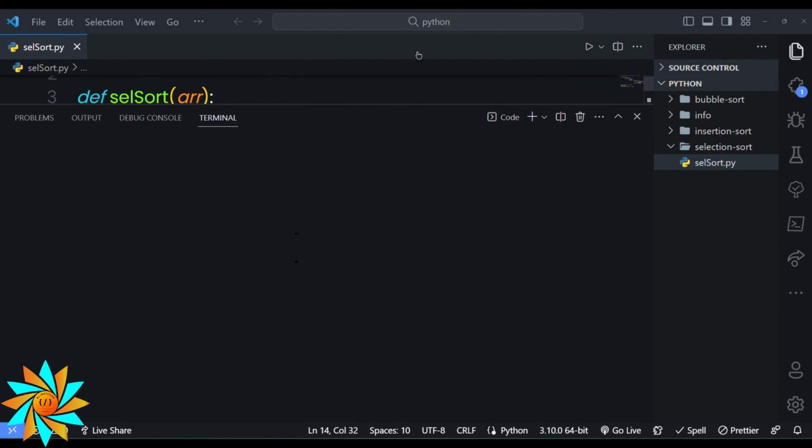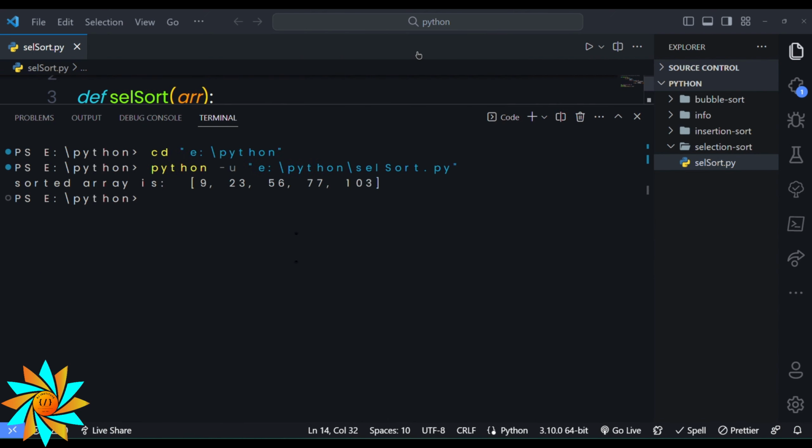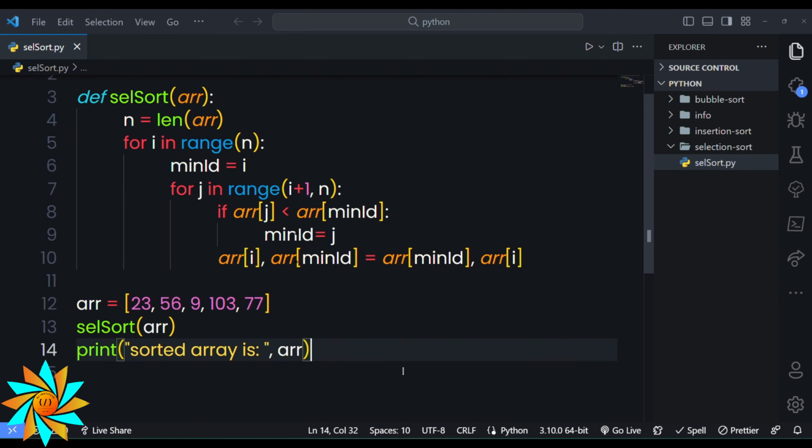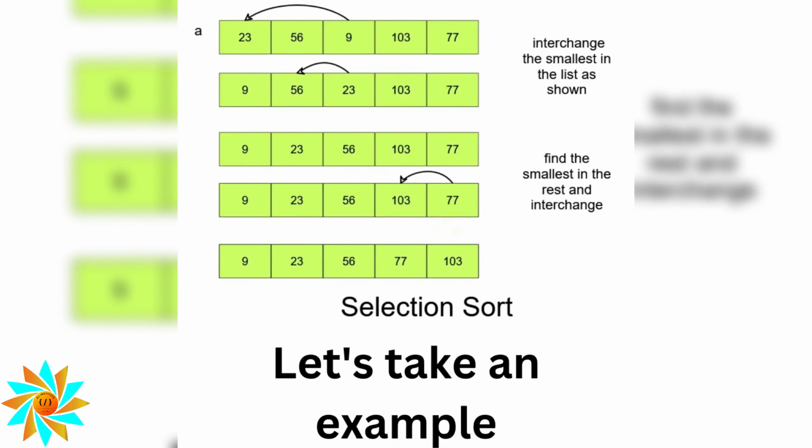Let's come to the explanation. In this program, we define a selection_sort function that takes an array as an argument and sorts it in ascending order using the selection sort algorithm. The algorithm works by repeatedly finding the minimum element from the unsorted part of the array and putting it at the beginning of the sorted part of the array.